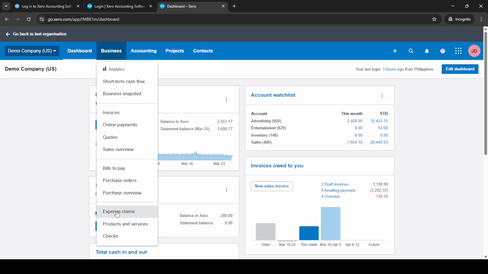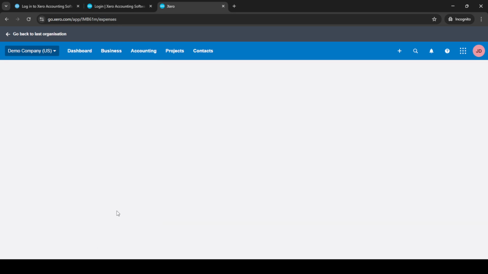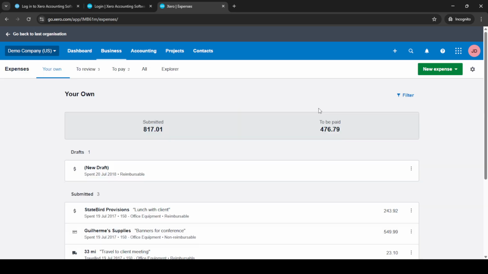For this task, click on the Business tab. This is where you can manage your financial transactions, including your expenses. Under the Business tab, you'll see the option for expense claims. Click on that. Now, you're in the right place to start adding a new expense. You'll notice an option for new expense. Go ahead and select it.